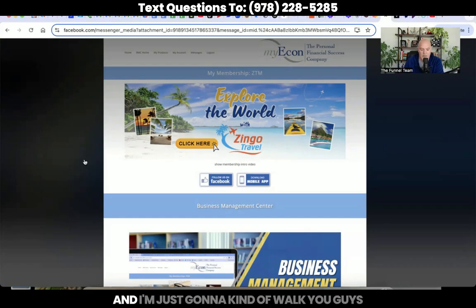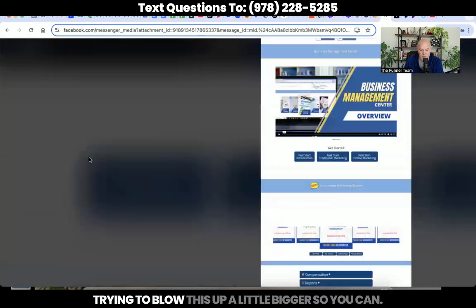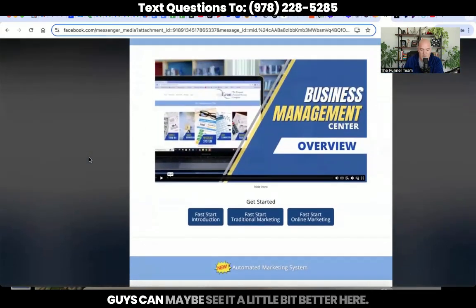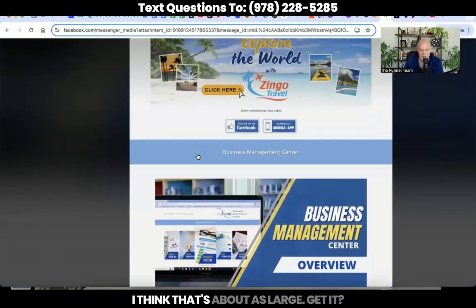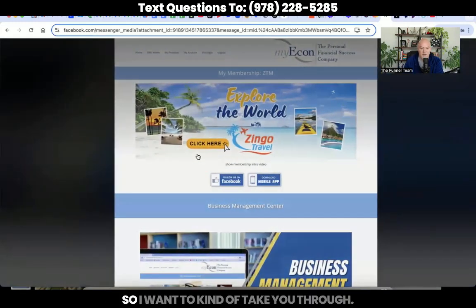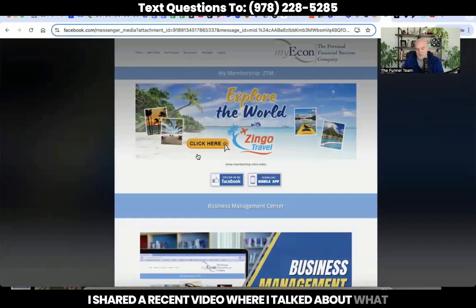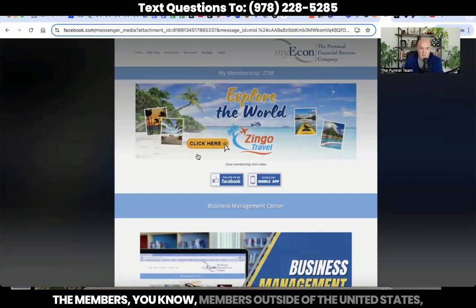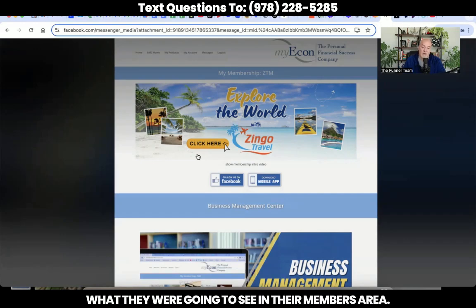Appreciate you. And I'm just going to walk you guys through here so you can see it for yourself. I'm trying to blow this up a little bigger so you can see it a little bit better. I think that's about as large as I can get it. So I want to take you through this. I shared a recent video where I talked about what members outside of the United States were going to see in their members area. Now we actually have it, and I can show you firsthand what you guys are going to see.